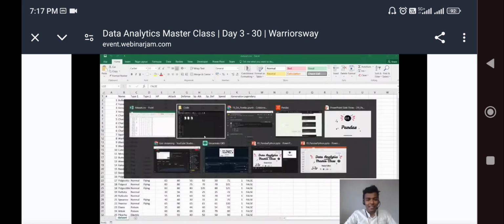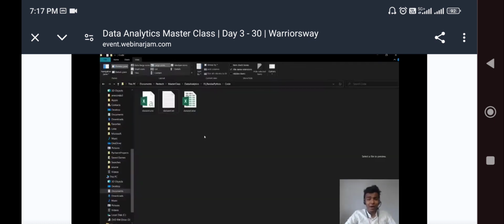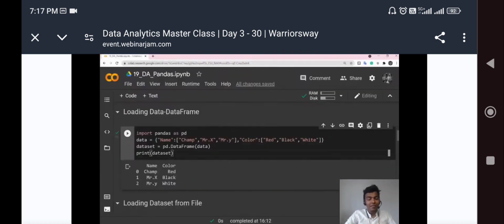Okay, so this is the dataset, guys. What we are going to do is load three types of dataset. Again, I'm telling you guys, don't worry about the Pokemon and those things. We are going to handle the dataset simply. We are going to load the dataset in three formats: CSV, text, and then XLSX file.